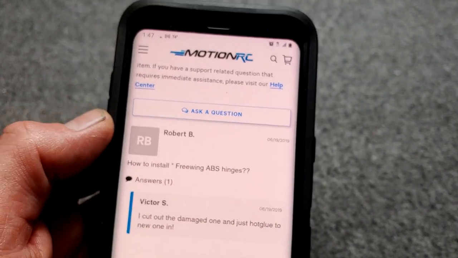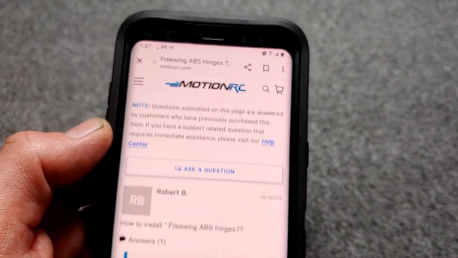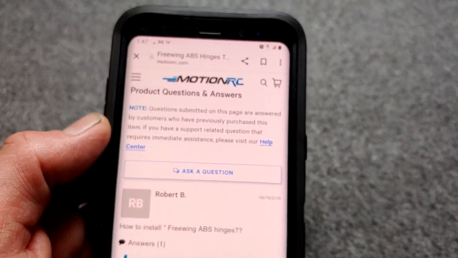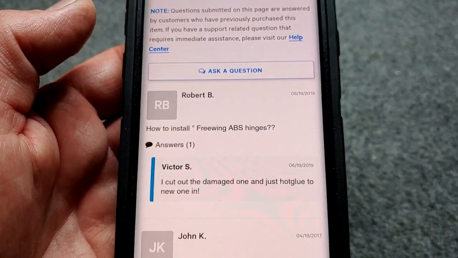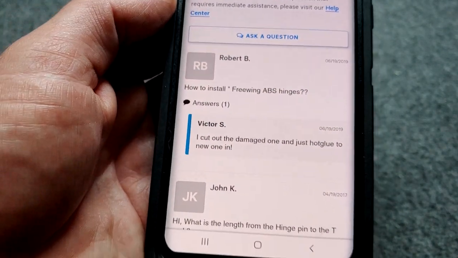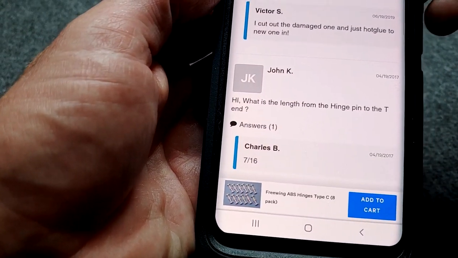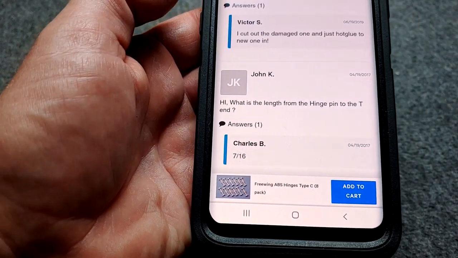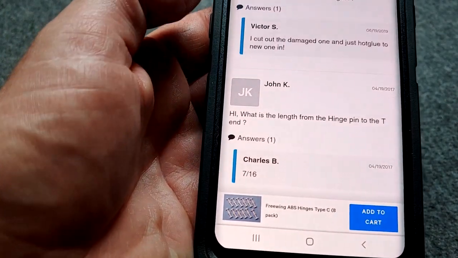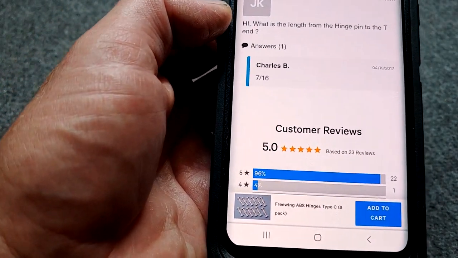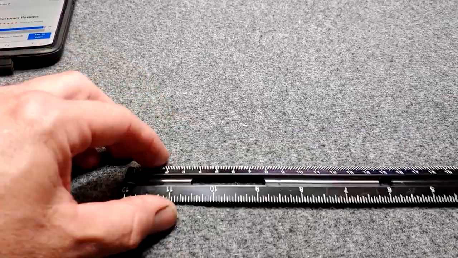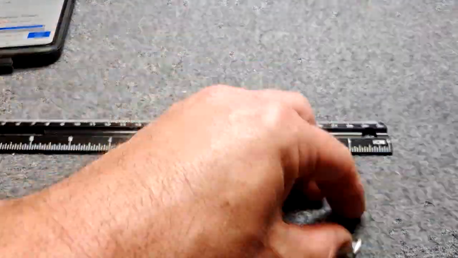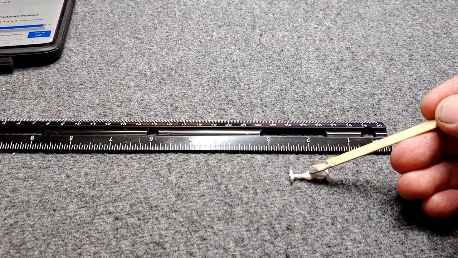So I went down to the questions and answers, and one guy asked, Robert says, how do you install an ABS hinge? And Victor says, I cut out the damaged one and put in a new one. And then this John guy says, hi, what is the length from the hinge pin to the T-end? And the answer, Charles says, 7/16. Well, let's verify that. That sounds like something. So, bam, we got a ruler.